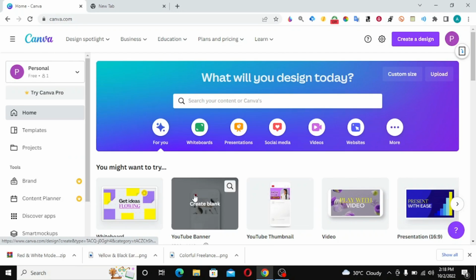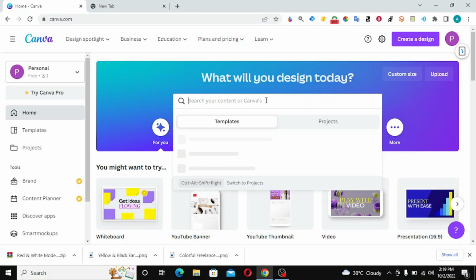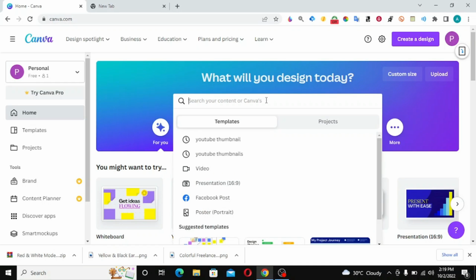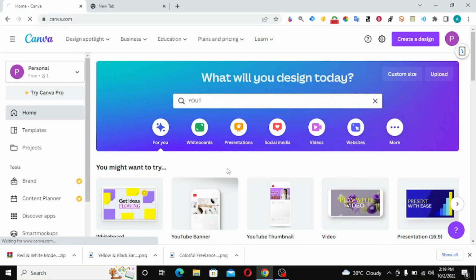Basically, we wanted to create a YouTube thumbnail. We are not going to be creating from scratch. We are going to make use of templates. So let's click on the search bar here and type in YouTube. Just start typing YouTube and it will bring out the options. So YouTube thumbnail, let's click on it and wait for it to load.